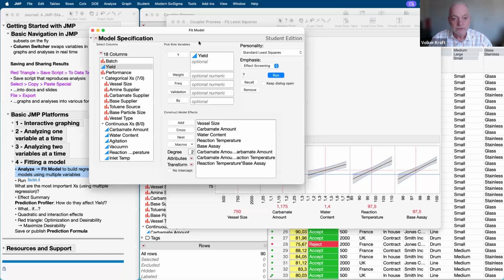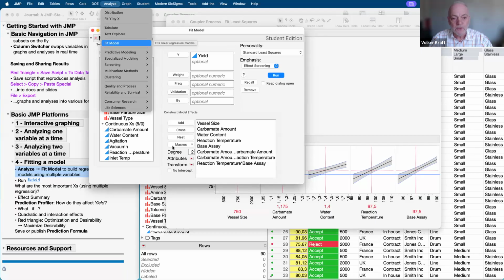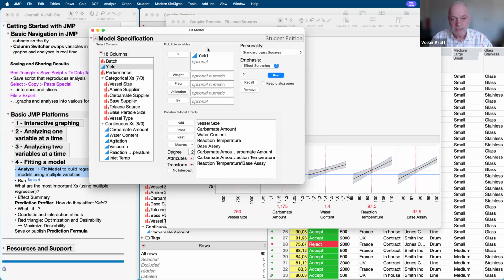The starting point was using fit model. So this platform, it's on the analyze menu, fit model. So you get this launch dialog. You set my response, the Y is yield. And then you set all the model effects. That's, of course, the interesting part, where you have to maybe know what the important settings or predictors are. And here we have 5. In this model, we just have 5 main effects.